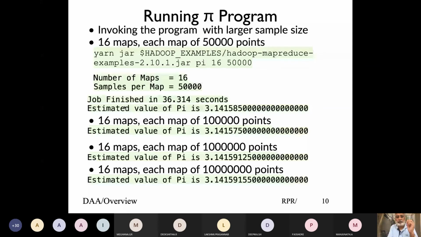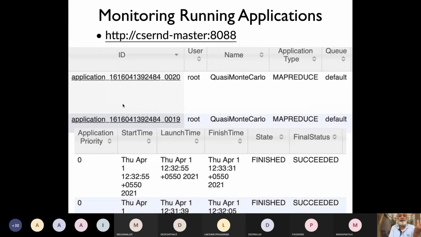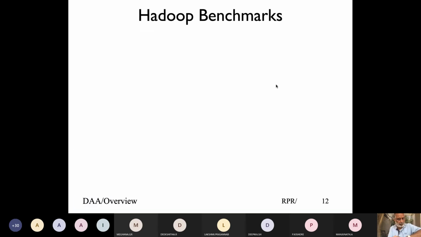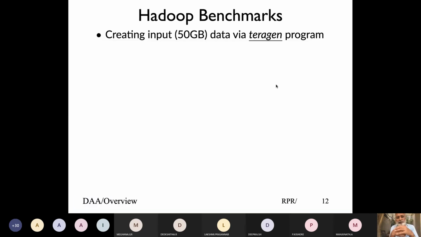Any questions? This is what I showed running the Pi program. I showed you the history. So run the Hadoop cluster setup on your laptop, invoke these programs, invoke the other programs. I'm not running any benchmark, or you can run TeraGen. I've done it in the lab.